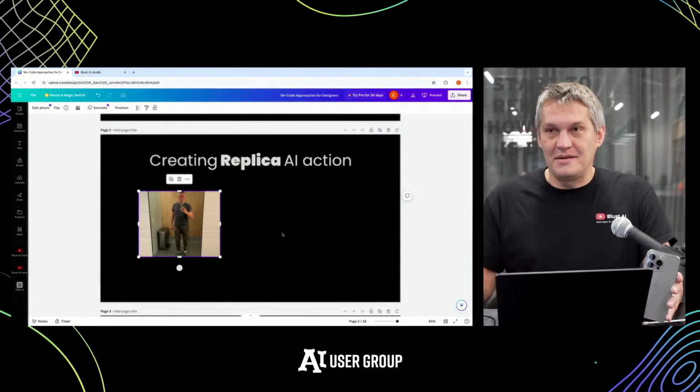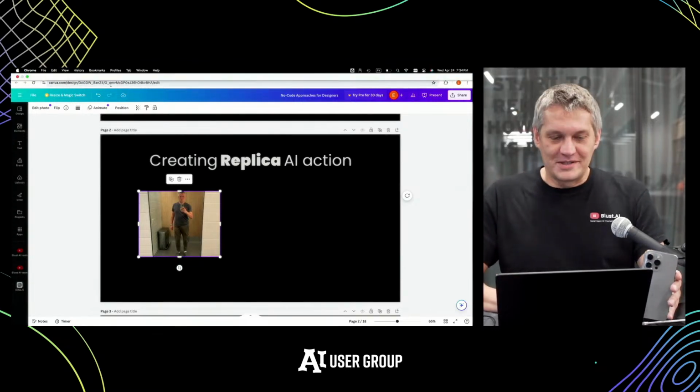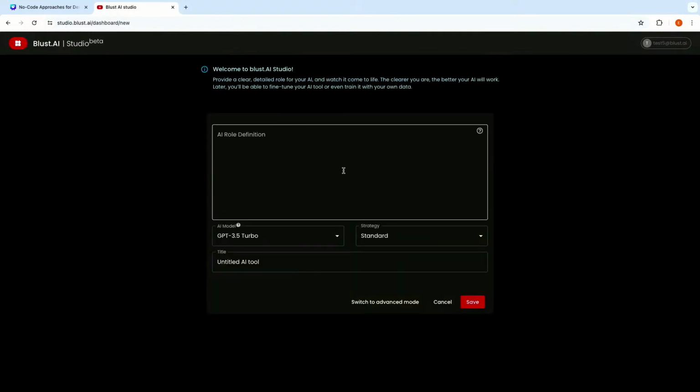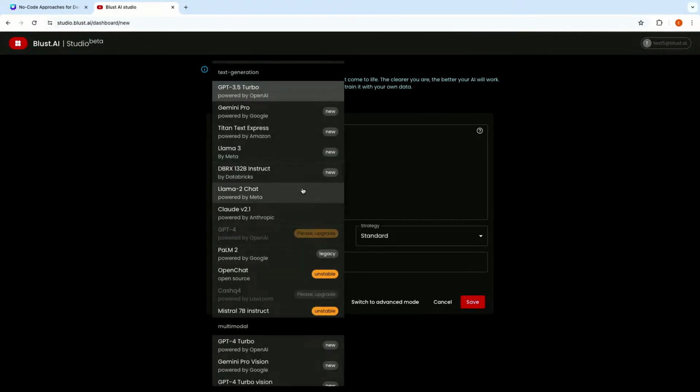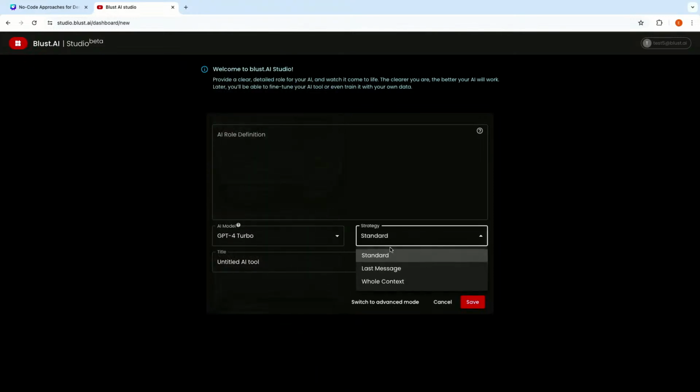It actually sounds a little bit difficult, but I promise it's easier. First, to create such a tool, you have to go to Blust AI Studio, create an account, and if you already have an account, you can click Create a New AI Tool. That's the easiest step. You have to choose the AI model, which will be the base model for your Canva action. You have to choose from multimodal models like GPT-4 Turbo, Gemini, or Claude. Let's proceed with GPT-4 Turbo. For strategy, for Canva actions you always have to use last message.